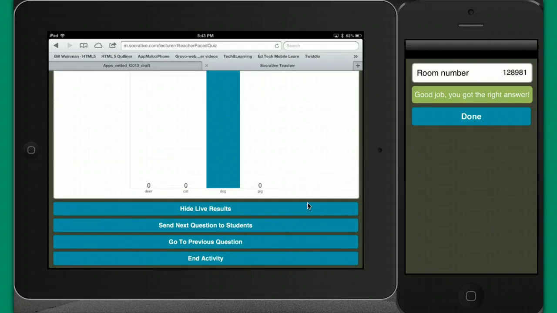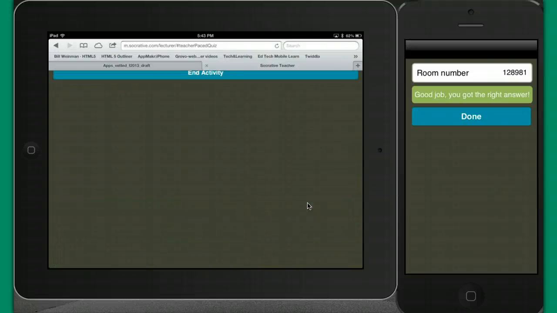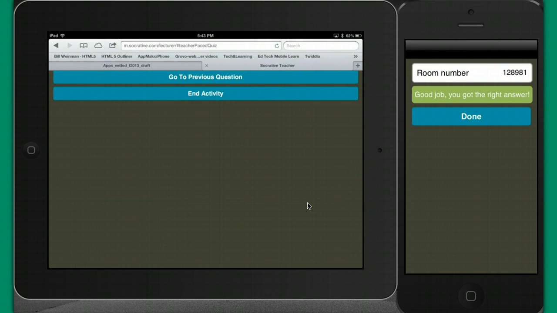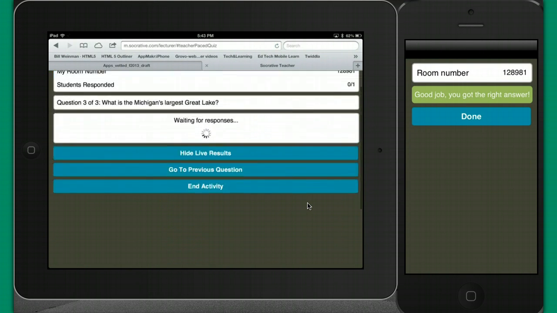So in this case, I'm ready to either go to the previous question, if for whatever reason I needed to go back, I can send the next question to the students, or I can end the activity. I'm going to send the next question to the students. So I hit the next question, and it's going to load that question.